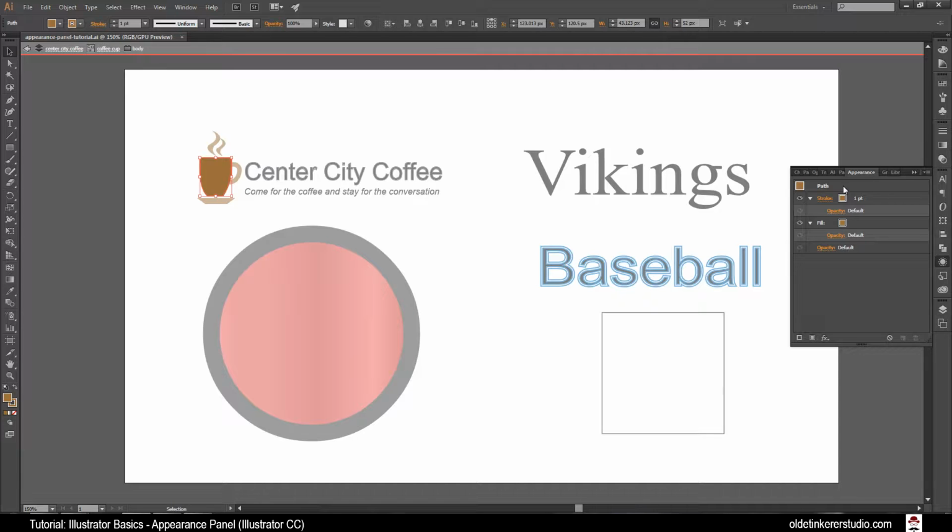Underneath this title area, you will see the attributes assigned to this particular path. In this case, I have a 1-point stroke with a color and a fill with the same color. The opacity for both the stroke and the fill is 100%. I can change the color of either the stroke or fill, and I can also change the opacity within the Appearance panel. For example, let's say that you want to make the stroke black.